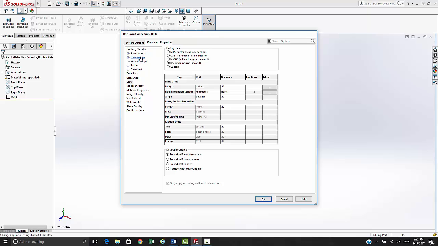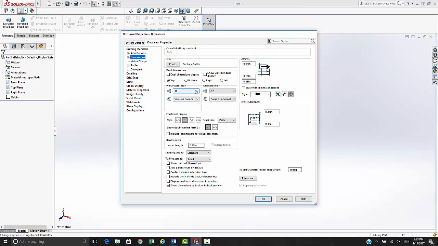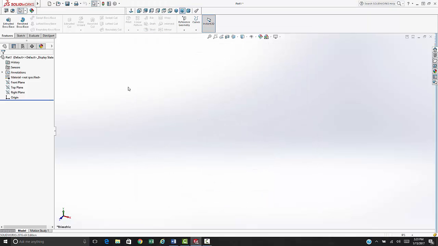For dimensions here, I like to keep a three-place decimal point. It's going to say that it's modified, which I'm fine with. And then also, this will apply more to drawings than parts, and that's the center between extension lines. So we'll select OK on that.